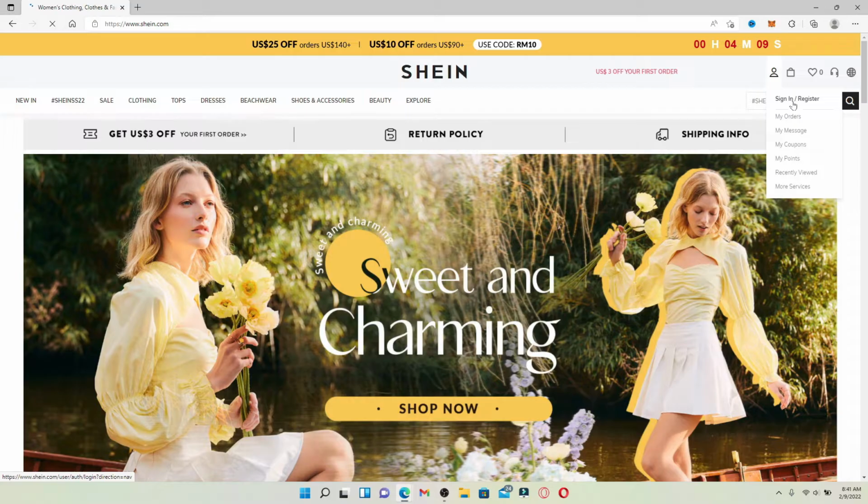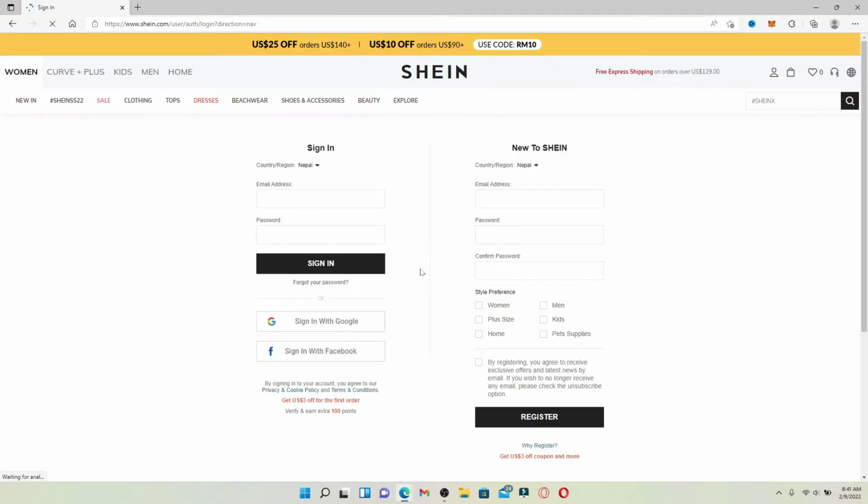Click on sign in/register. If you already have an account, you can sign in with your credentials, that is your email address and your password, on the left hand side of the screen. If you are new to Shein and you'd like to create or make a new account, go ahead and fill in your information in the right hand side of the screen.